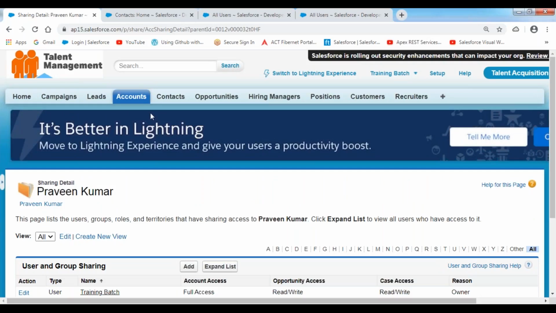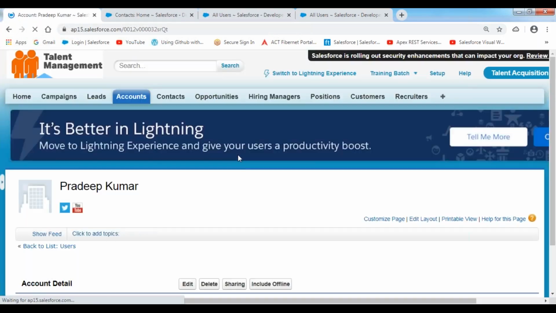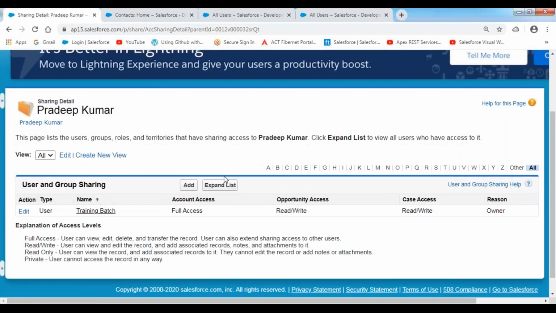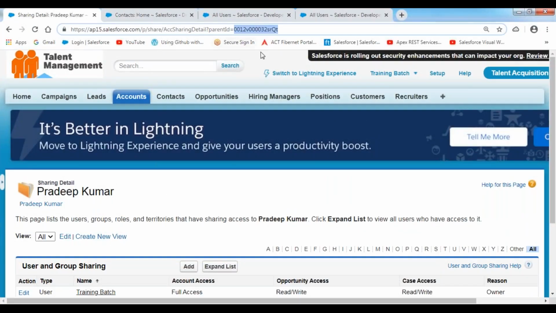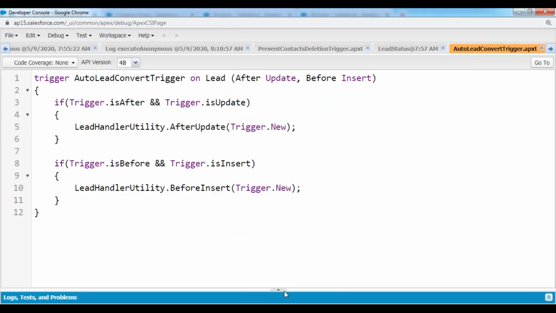For example, this is the record here. Let's take one fresh account record, like Pradeep Kumar. So this one account record is available. Now this is the ID of this account record. Let me query this information from the developer console.